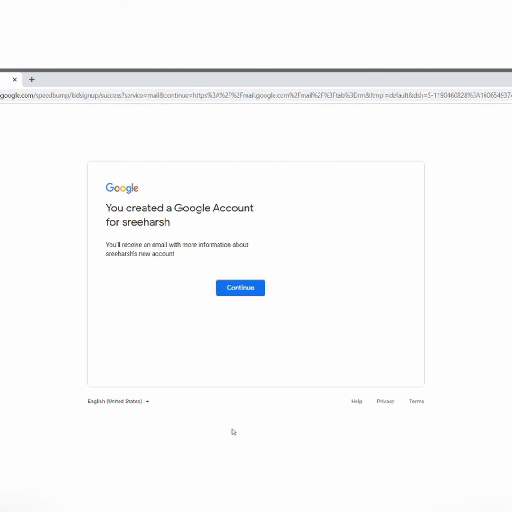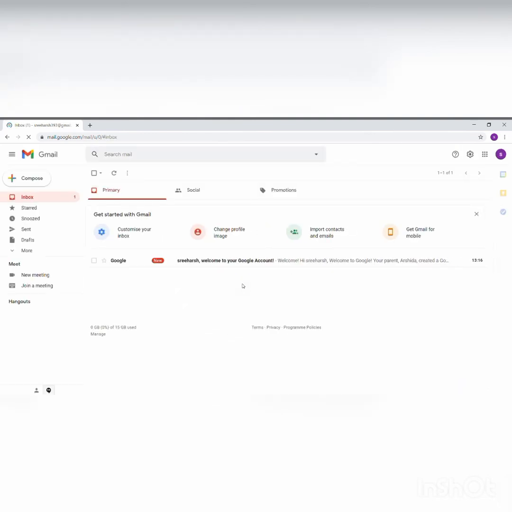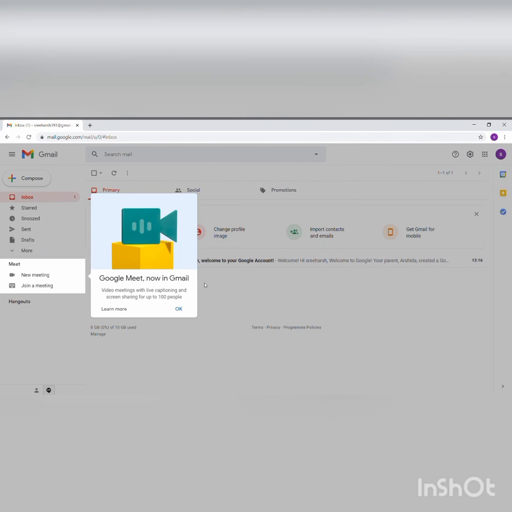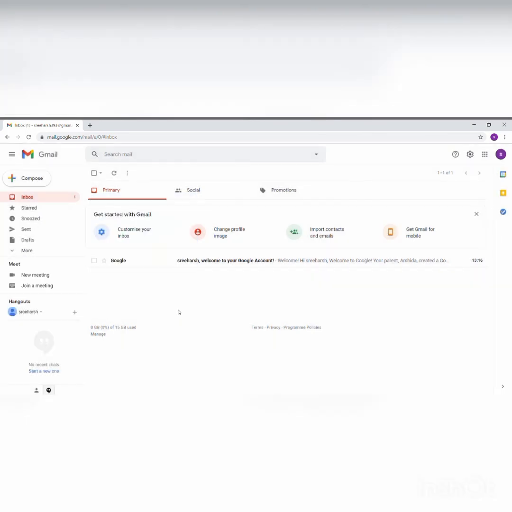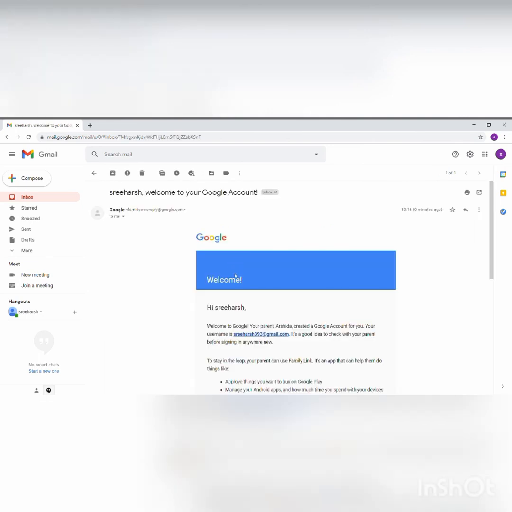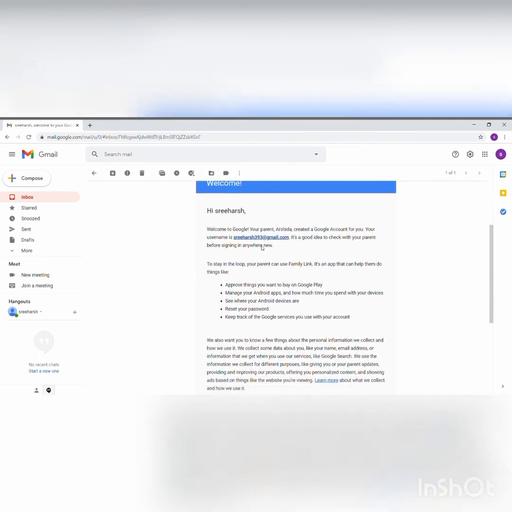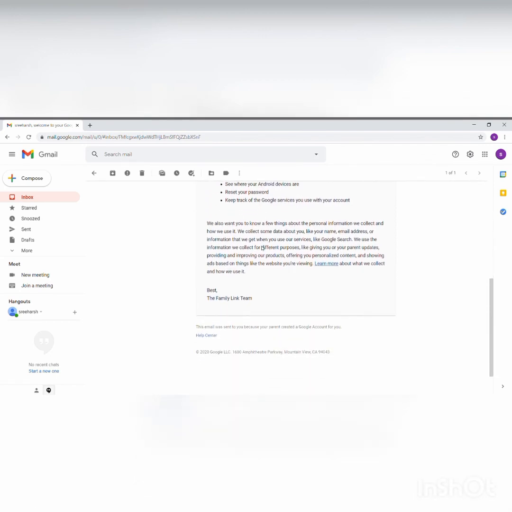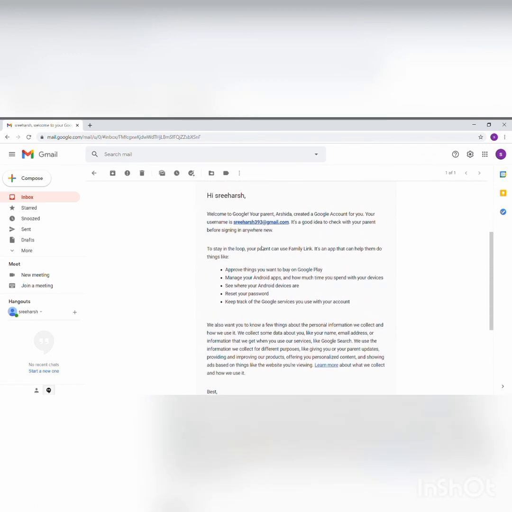Here a Google account is being created for your child. It may take 2 or 3 seconds. It's ready. Now the child account is ready. The mails received by your child, you can monitor from your mail address.